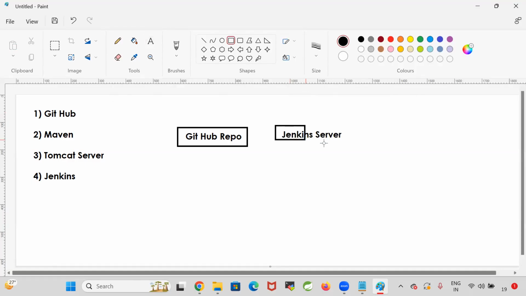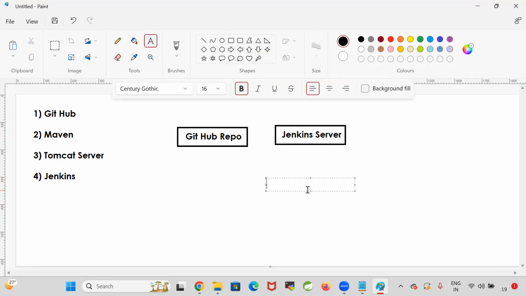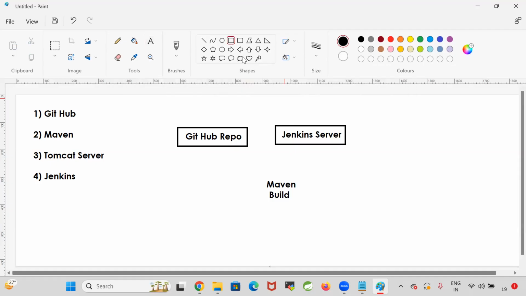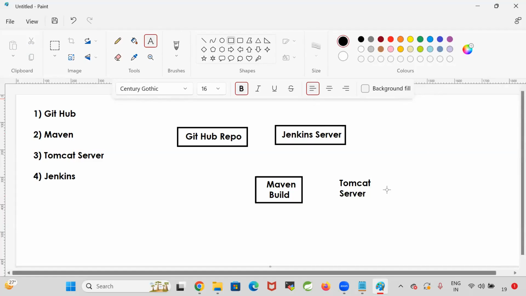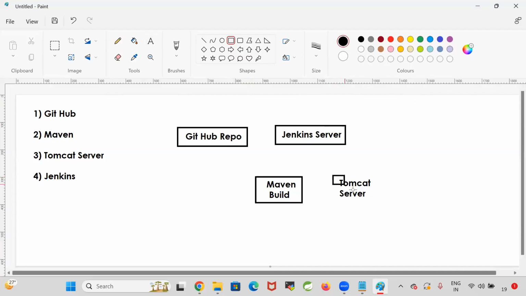This Jenkins server is communicating with the Maven build tool, and it is doing the Maven build, compiling and packaging our application as a WAR file. Once the Maven build is completed, it is deploying that application into the Tomcat server. Tomcat is running in another machine. So now the Jenkins machine is connecting with the Tomcat server and deploying our application into Tomcat server.